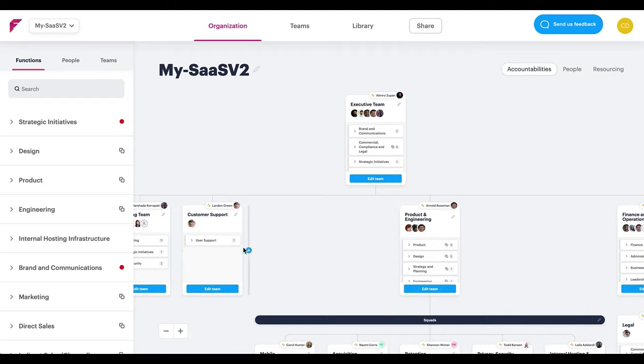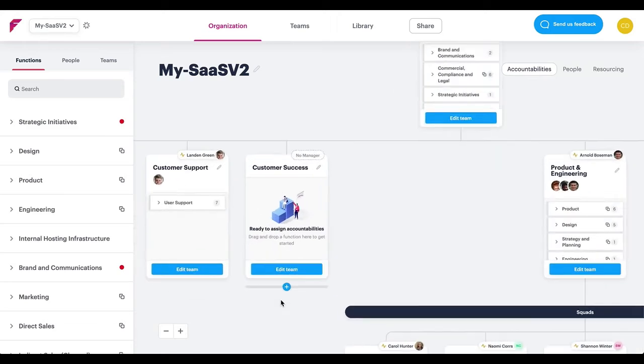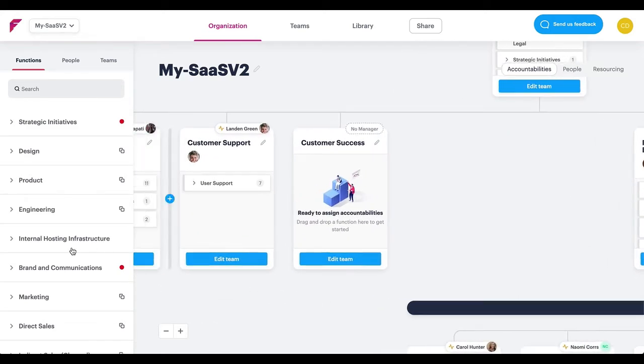I want to add a new team, a customer success team. We need to start looking after our growing customer base. So it's time to allocate some accountabilities to my new customer success team.